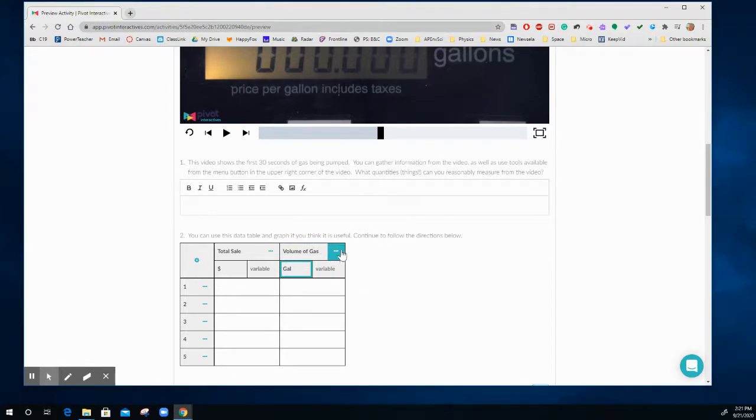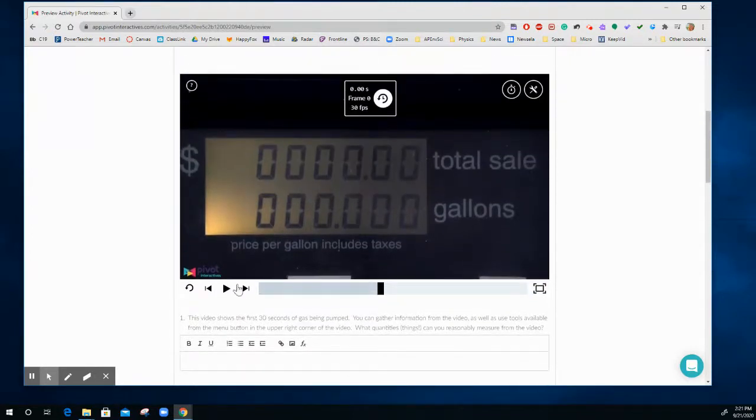Now, if I click on these 3 dots right over here, I can get another data table. So I want to insert a column to the right. And let's say I just wanted to call that time. My units are going to be in seconds there, right? Now I can either play the video and stop it, or I can use this step feature, all right?